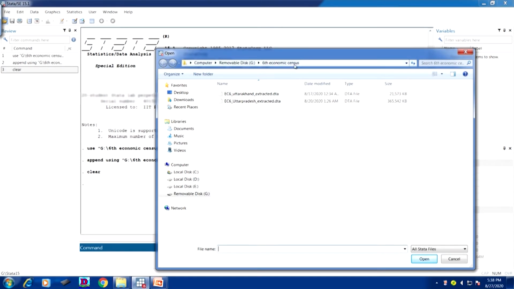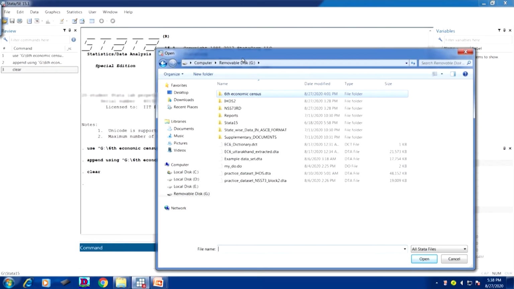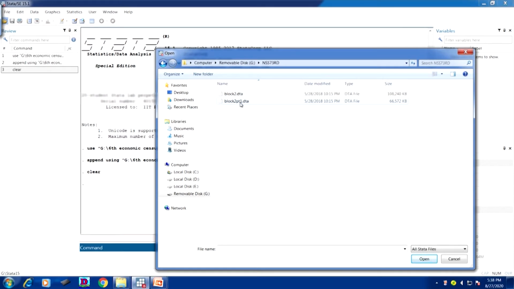Now this is the 6th economic census opened earlier. Now I will open the 7th round of NSS. There are two files. We will be using block 2, as visible on the screen, as our master, and 2.1 is our using file. But at this moment we are just trying to check whether it is uniquely identified or not by that identifier variable. I have already suggested that we identified from the reports and the different information of the data that ENID is our identifier variable. We just need to cross check it.